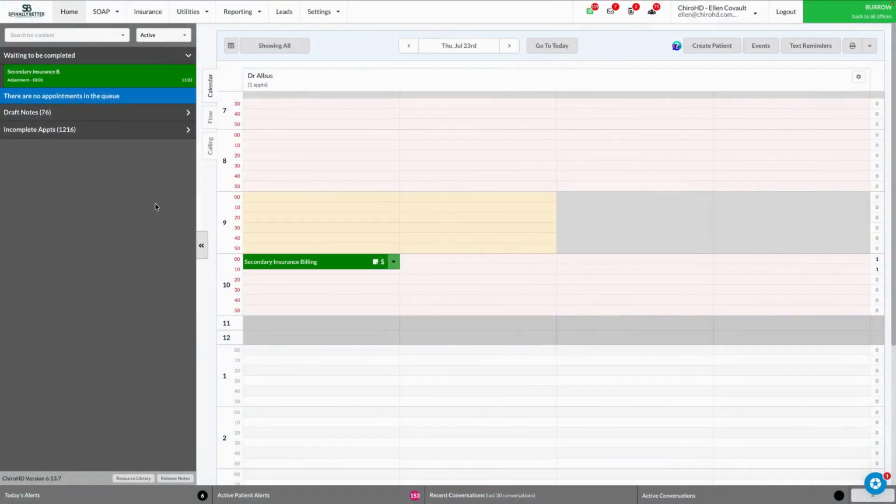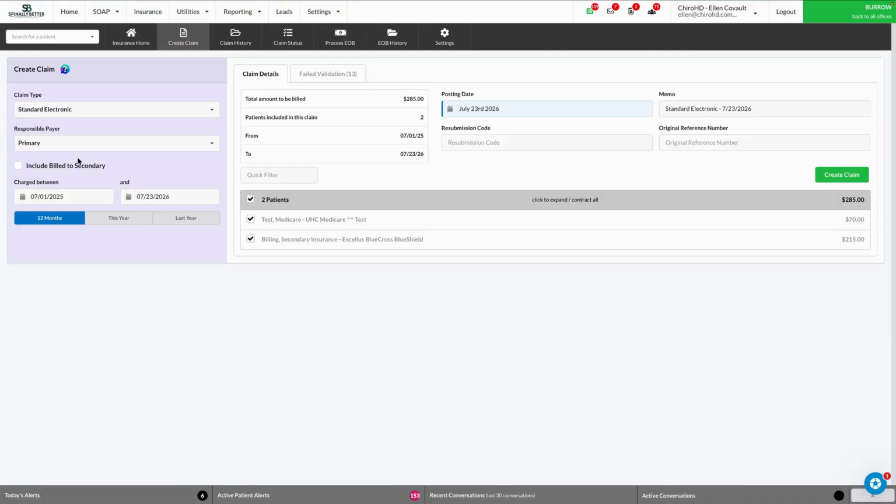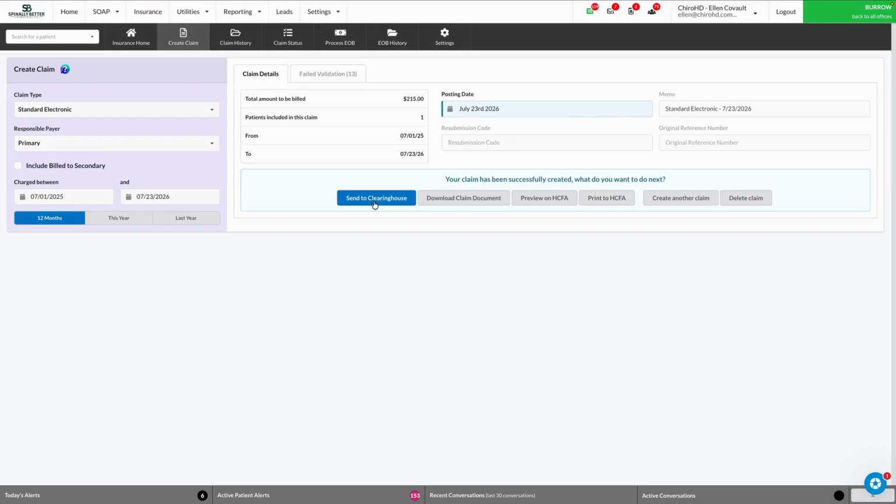To send out our primary claim, we're going to go to Insurance, Create Claim, and under Responsible Payer, you'll select Primary. Then you're going to create the claim and send it to your clearinghouse. This Send to Clearinghouse button works with our integrated clearinghouse partners, and that is Office Ally, TriZetto, and Availity.